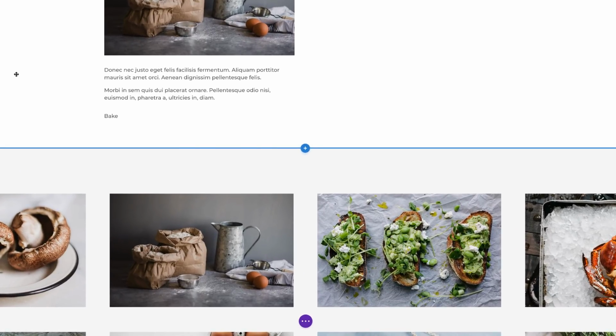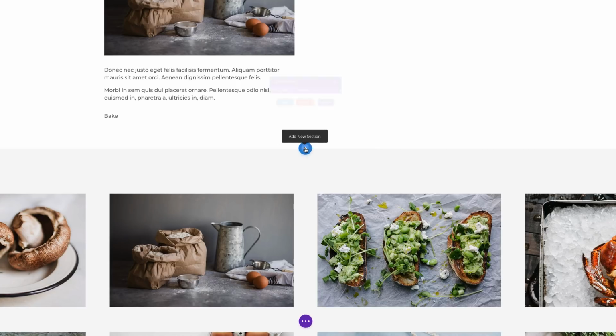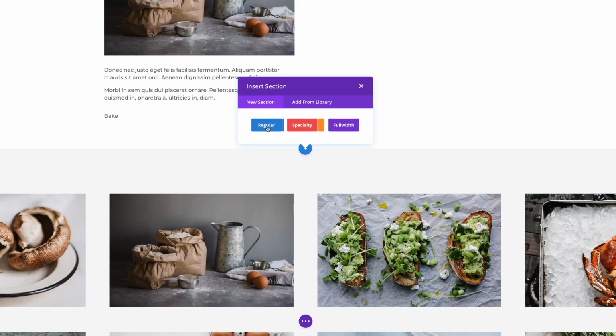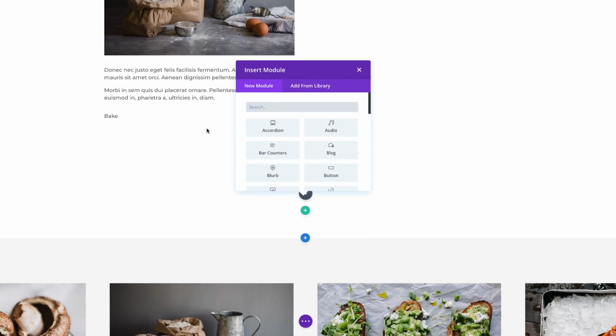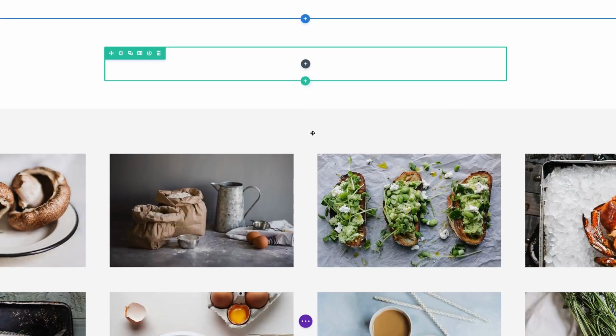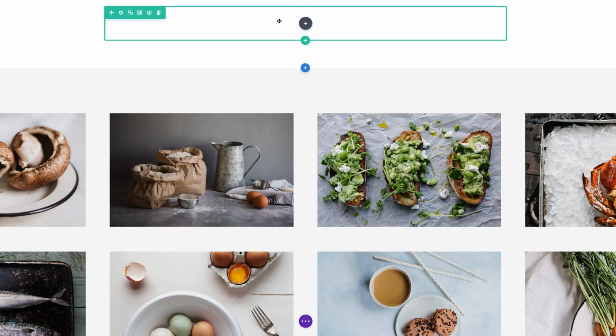Okay, so let's move on to our next step. And this is to create a brand new section. So I'm going to come over here, click this plus button. And this section is going to be a regular section. So I'm going to select regular and then single column. Select that. Okay, so what we need to do next is to add some images here in this row.